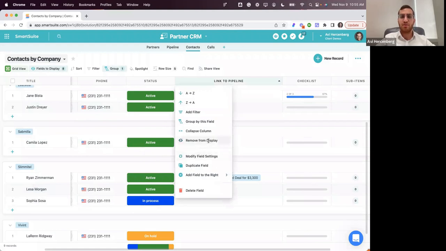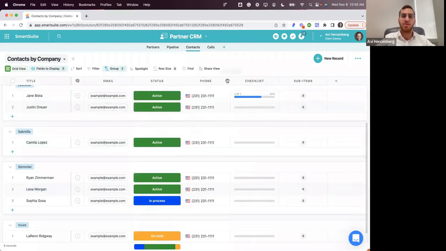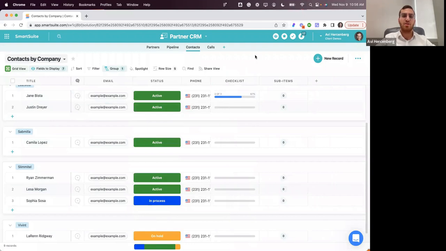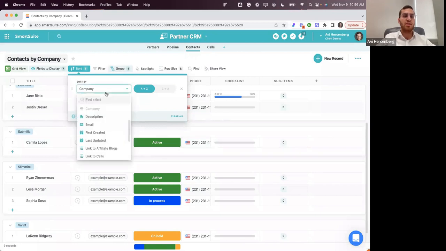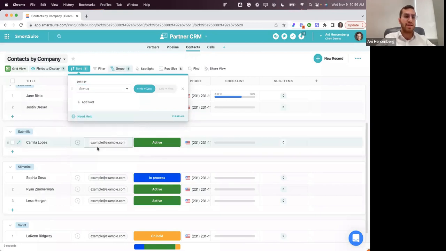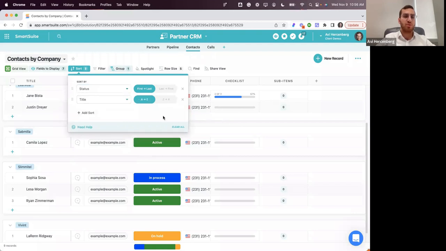I can remove this field from display. I can drag and drop columns. I can resize them, and so on and so forth. The other settings that I have on this view is sorting. So I can decide how I'm sorting. Let's say I want to sort by company, or let's say I want to sort by status, right? So you can start sorting by different things. You can have multiple sortings.